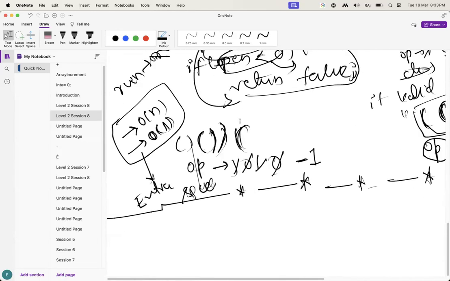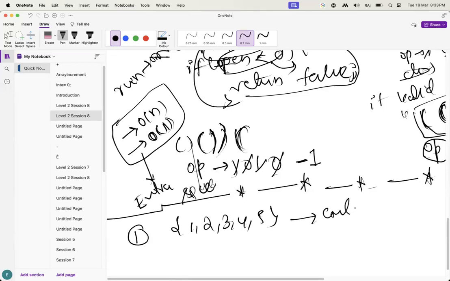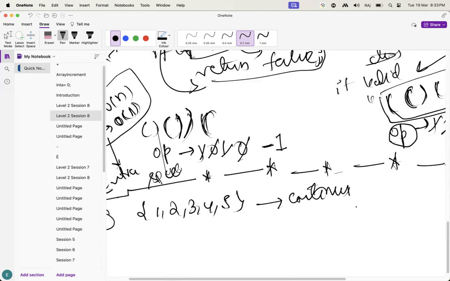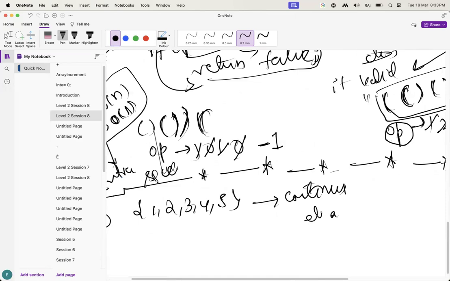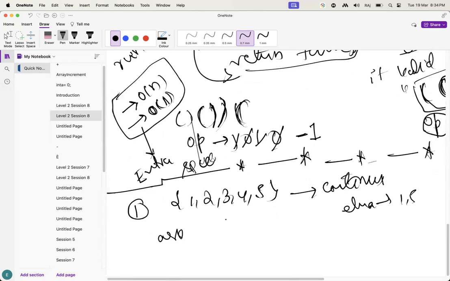Understand this one? Some problems will be like this. Let's suppose I give you one simple question. They have given one array, let's suppose 1, 2, 3, 4, 5. These are all continuous elements from 1 to 5. If they ask you to find the sum of the total elements.